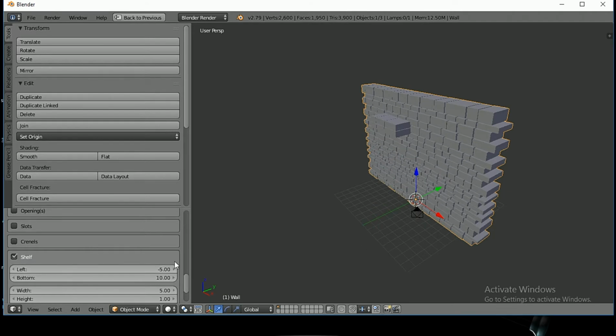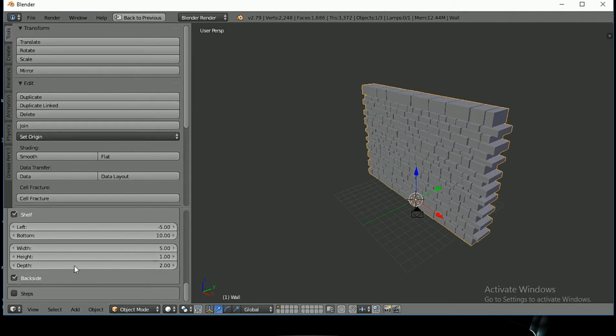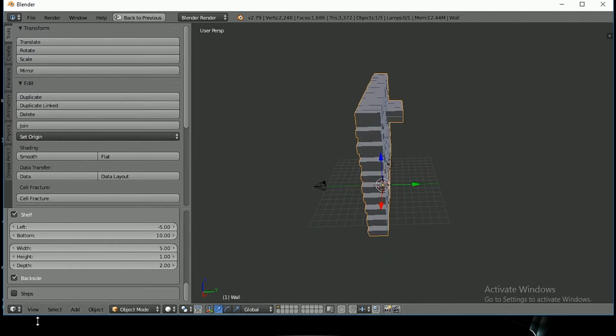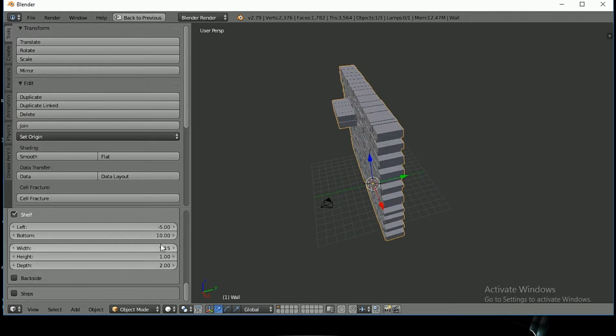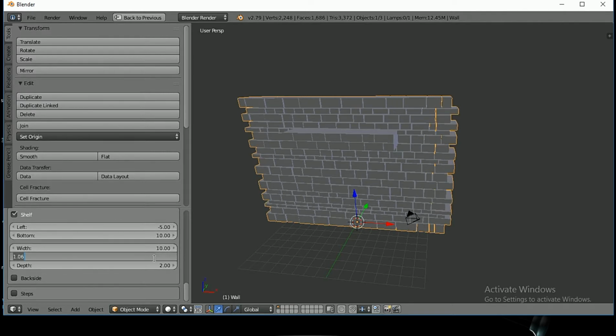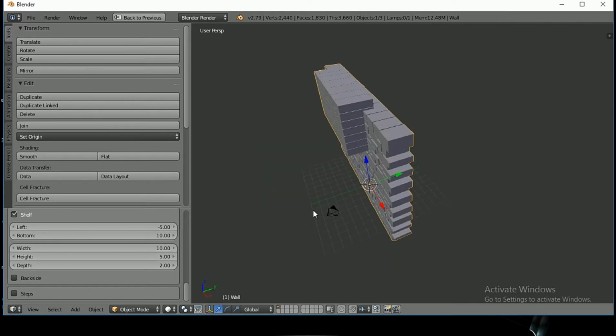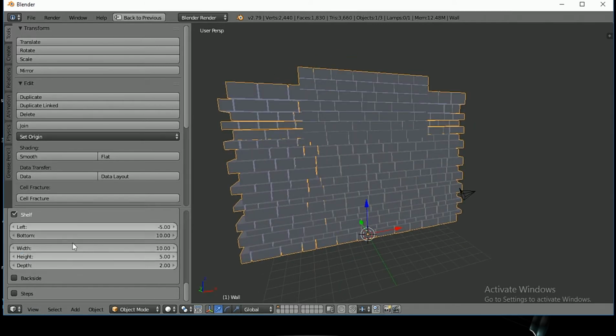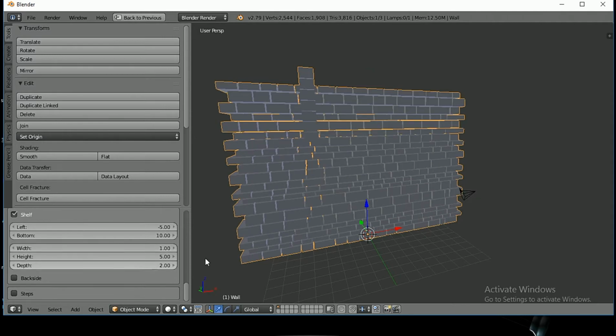Shelf. These are the shelves here. You can change where the shelf is, at the front side or at the back side. You can change the width, and you can change the height. See, as I said earlier, these are only the tools available. You can tweak this as you like to obtain what you want.